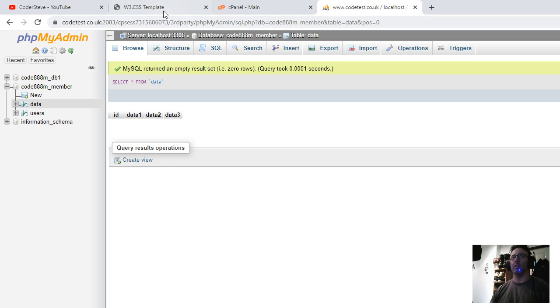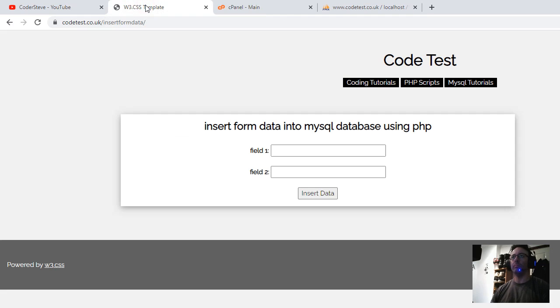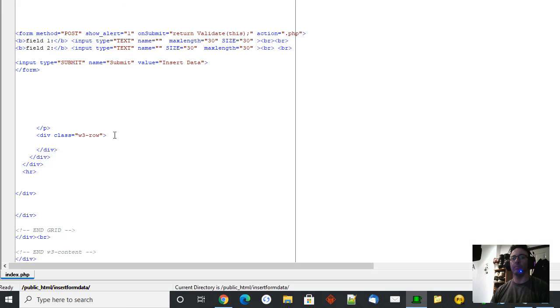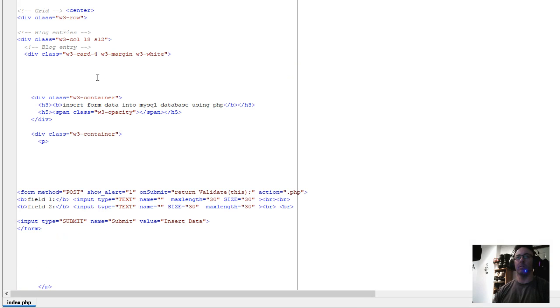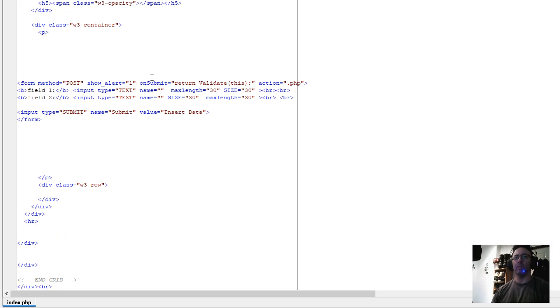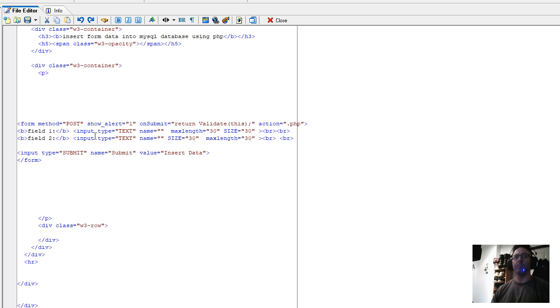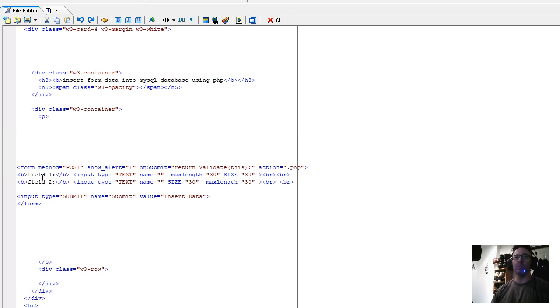So if we go back to the website now, right, this is what I've created. I've created a little insert form. So I've called it field 1, field 2. I'll change this to say data 1, data 2, and data 3, and then we've got a little insert button here. So I'll show you the files. So it's on our index. So this is my file, index.php, and this is my form.